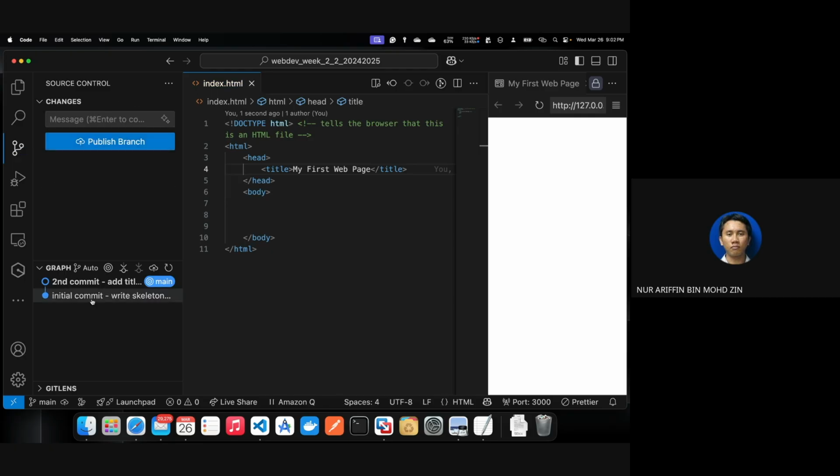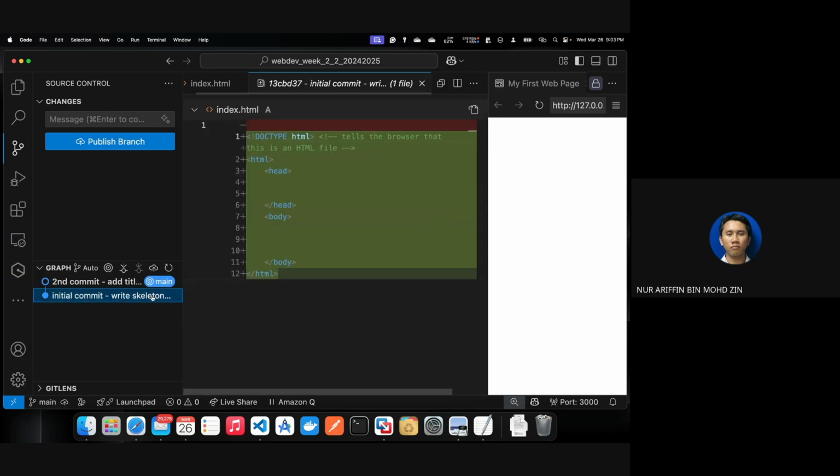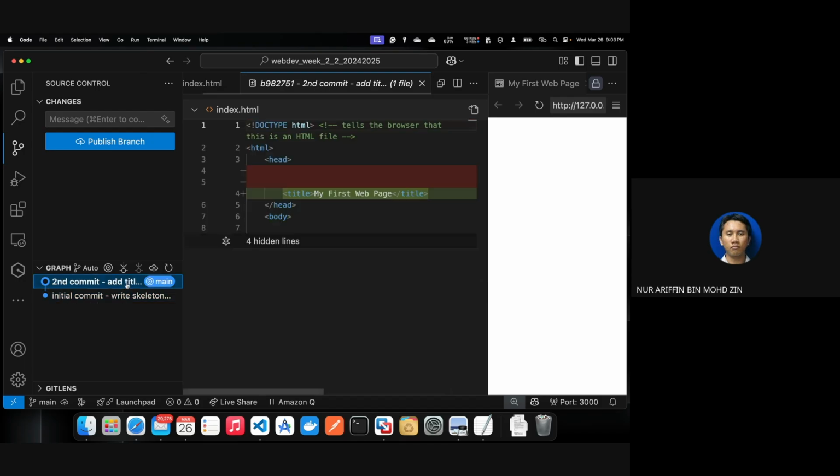I can see now index.html has gone through two versions. The first version is the skeleton, which is the moment I wrote the HTML. And then the second version is this one, where I already added the title inside the head.